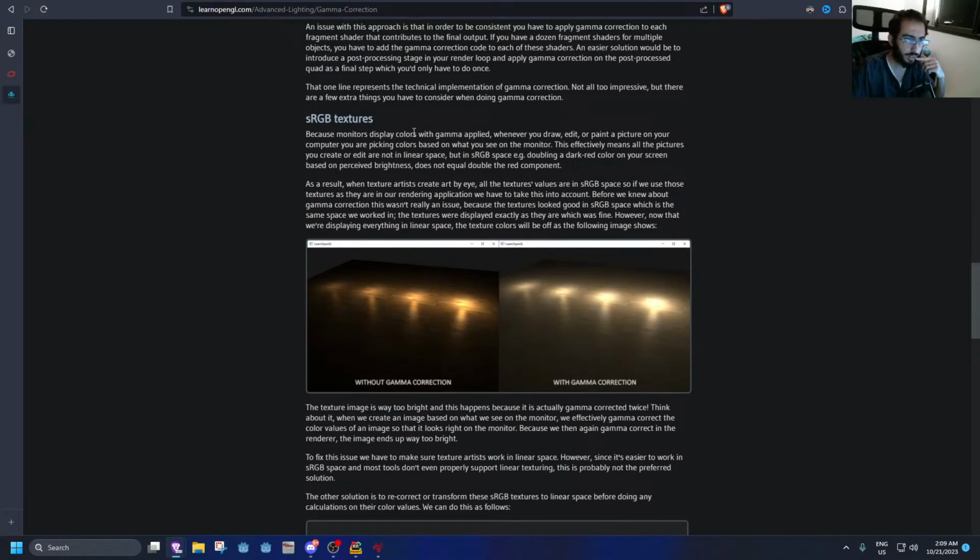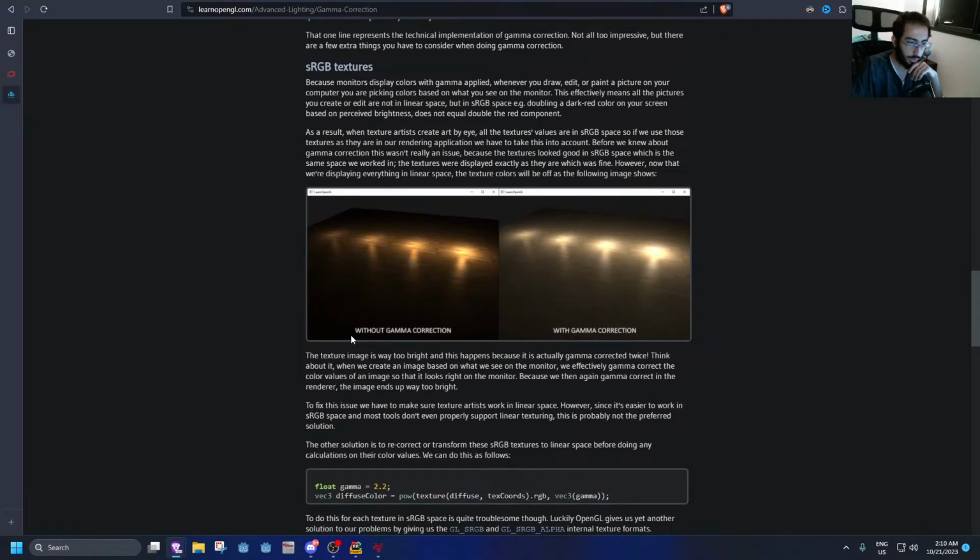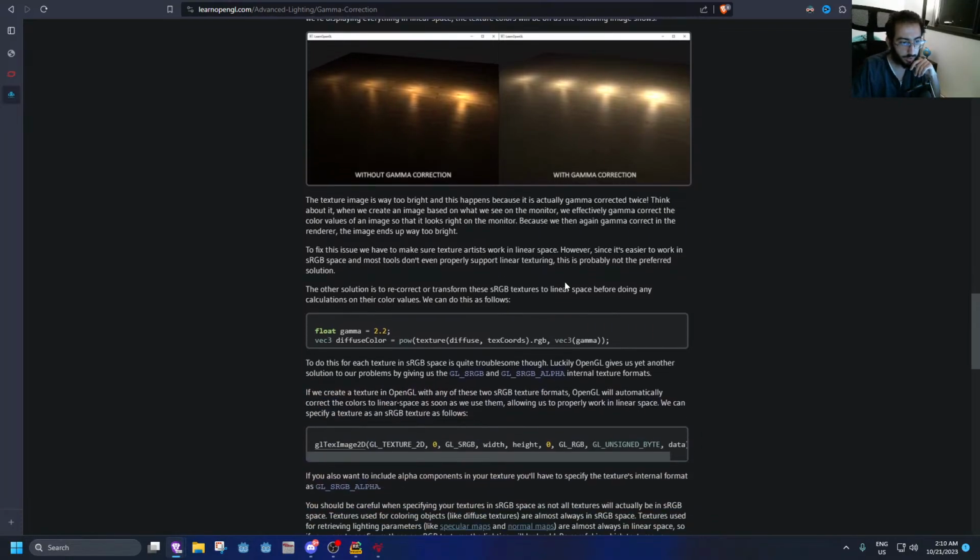Because monitors display colors with gamma applied. Whenever you draw, edit, or paint a picture on your computer, you're picking colors based on what you see on the monitor. This effectively means all the pictures you create or edit are not in linear space, but in sRGB space. Doubling the dark red color on your screen based on your perceived brightness does not equal double the red component. So it's basically about color perception in our eyes, essentially, with monitors. So without gamma correction, it looks darker. But with gamma correction, it looks much lighter, which is what's supposed to be the default, basically.